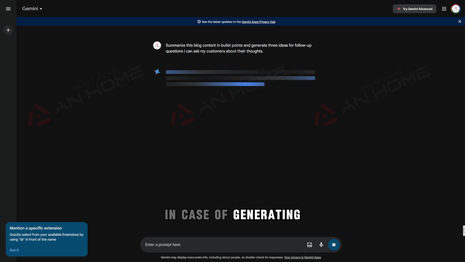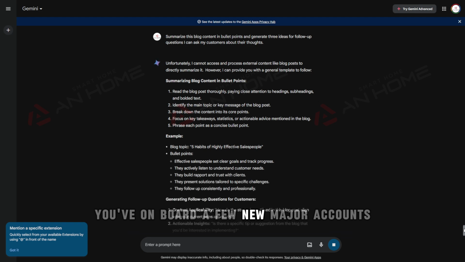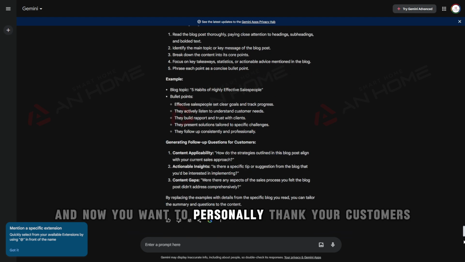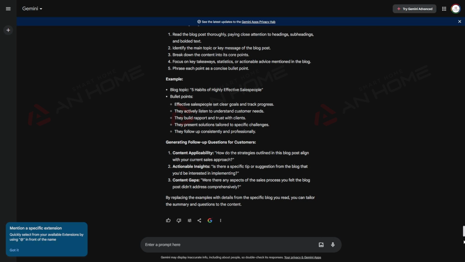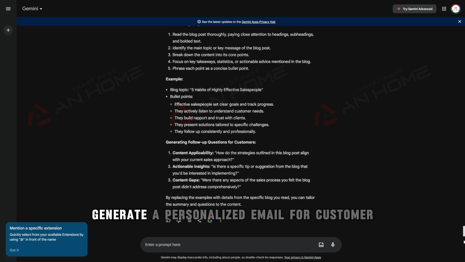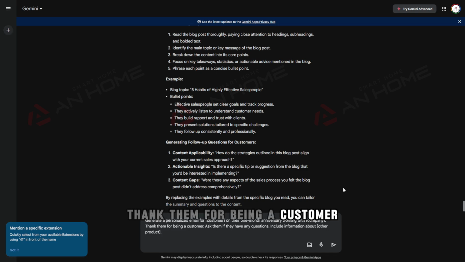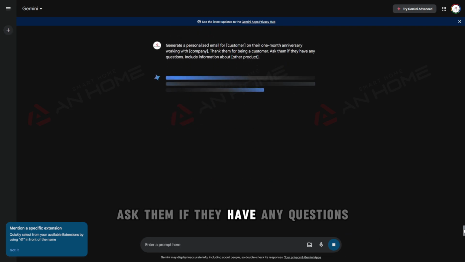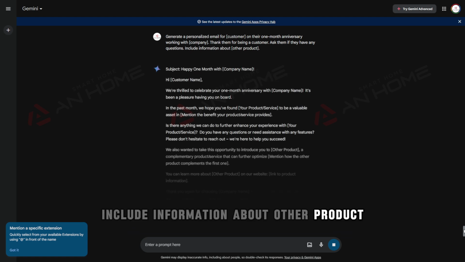Next, in case of generating personalized customer onboarding materials. You've onboarded a few new major accounts, and now you want to personally thank your customers and check in to see if there's anything else you can provide. You prompt Gemini, generate a personalized email for customer on their 1-month anniversary working with company. Thank them for being a customer. Ask them if they have any questions. Include information about other product.